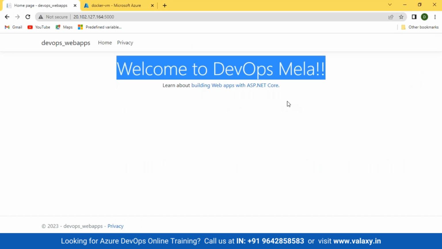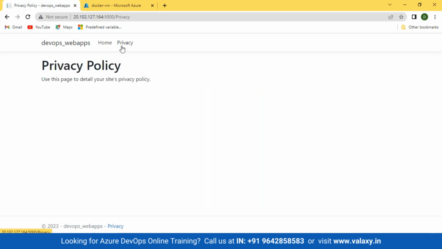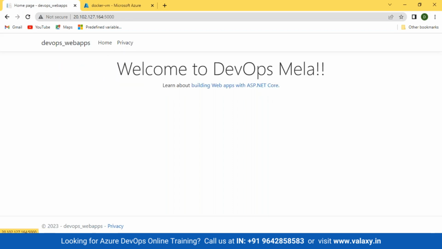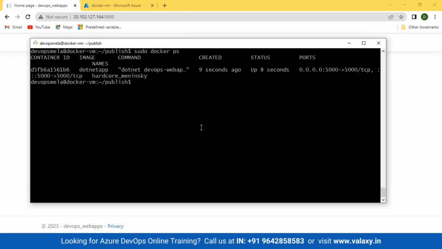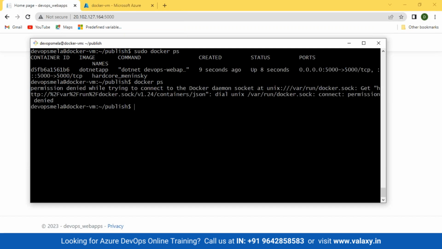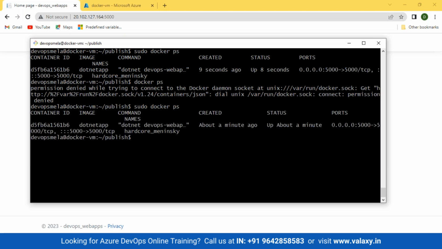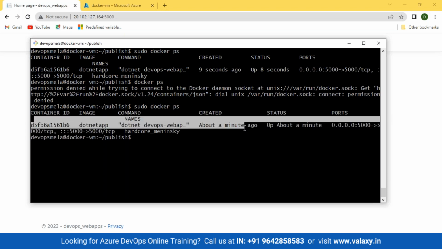Where your things are running? It's running inside a container. You have successfully deployed a custom .NET application inside a container. This container is running your application. This is how you create your own image, and you run your own container with your custom application.